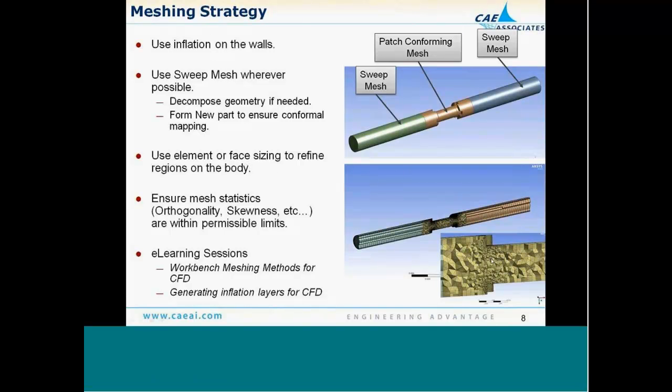And once I'm done with that, this is how my mesh will look. You can see that I have inflation layers on the walls, and I have tet mesh in the center, and prism elements and hex elements in the sweep section. So once you're done with that, you need to make sure that your mesh statistics are within permissible limits. You're looking at features such as orthogonality and skewness. This will make sure that I don't run into problems when I'm running the solver. Again, how to generate these meshes and generate inflation layers have been covered in a couple of our e-learning sessions.